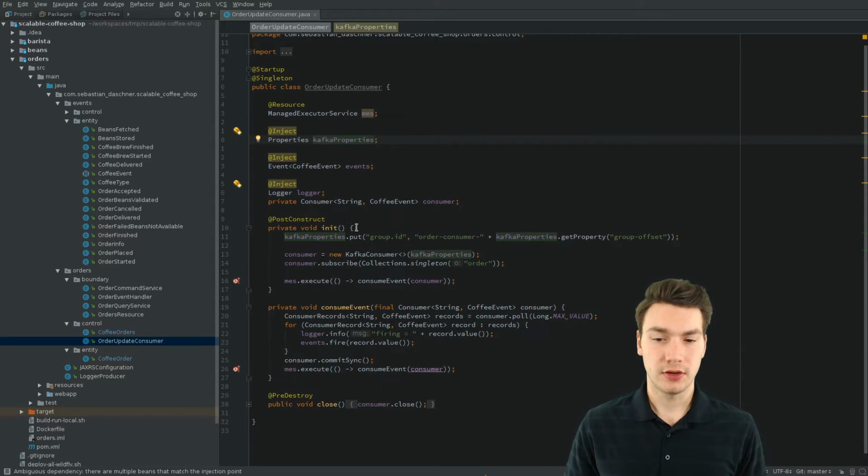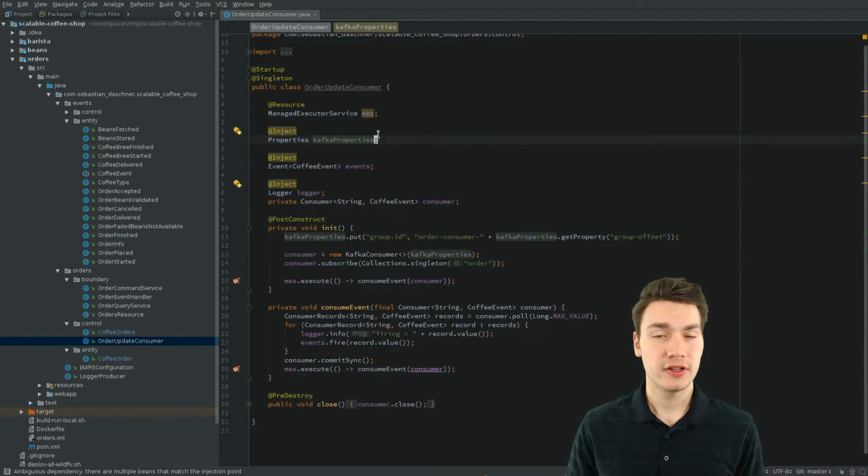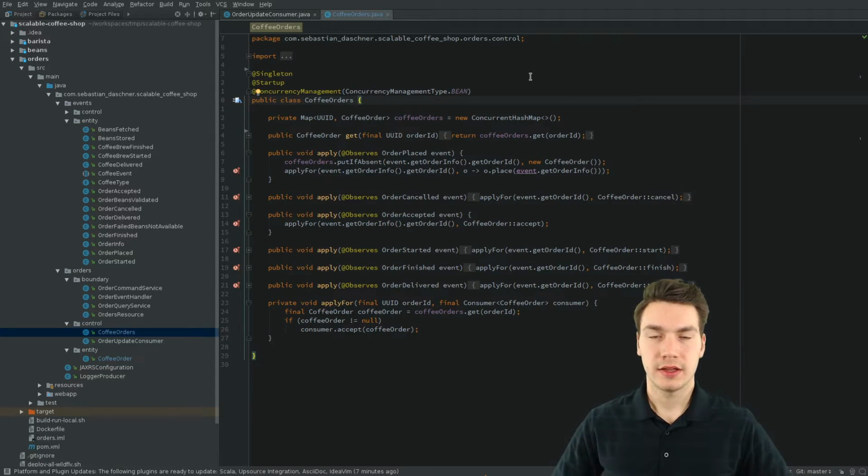And actually you already see the Kafka integration there, but for now what's interesting is that it will fire some events, some Kafka events. And actually that consumer will then be connected to the coffee orders, and that's the view representation of what we have.